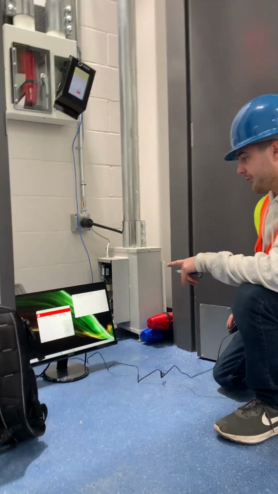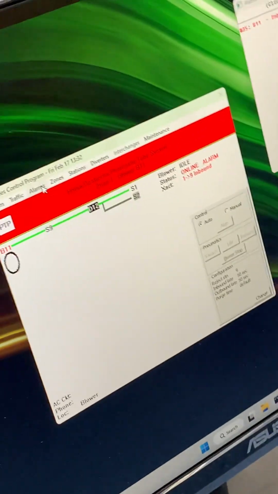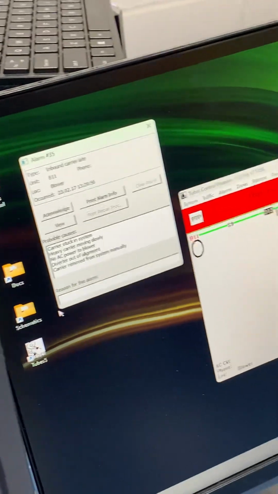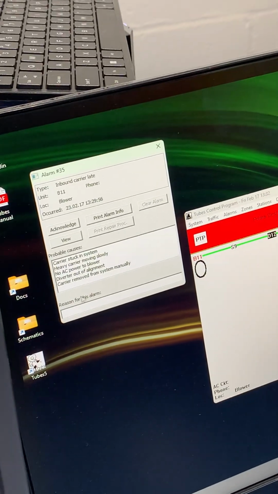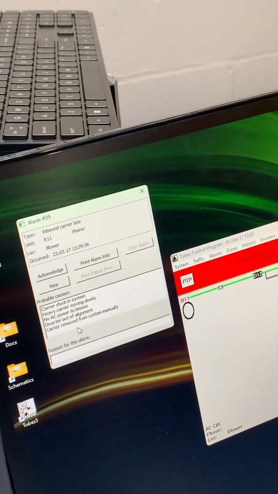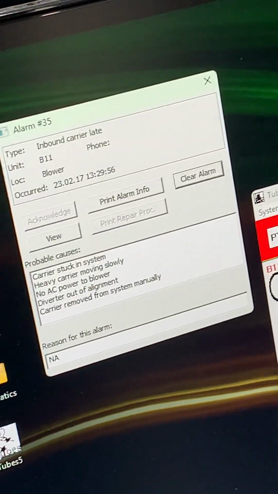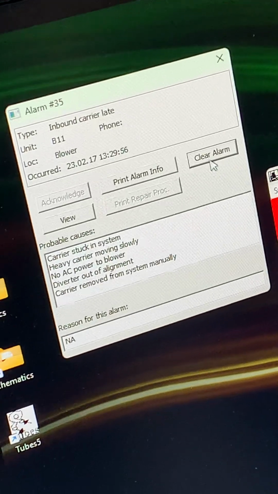So this is how you clear your alarm. You go to this menu up here, it says alarms, and you click on the alarm. Then you go down here. Let's say I figured out what the problem was. So I just made that myself, so I'm going to type in NA. And then you click.